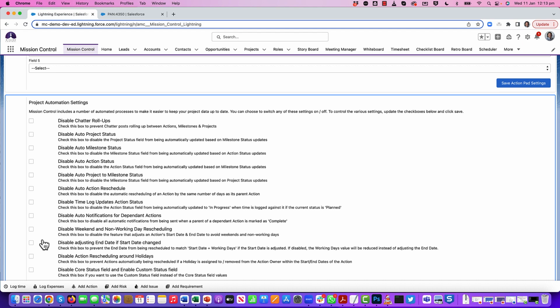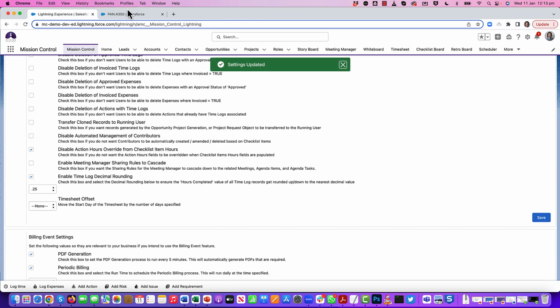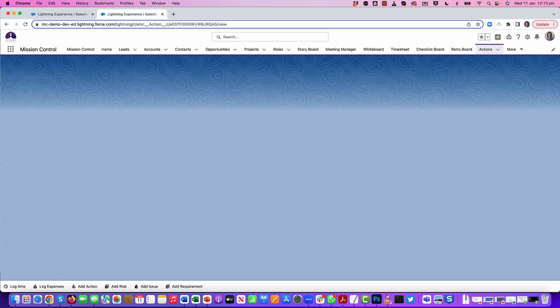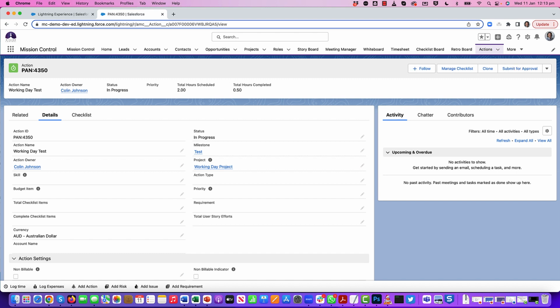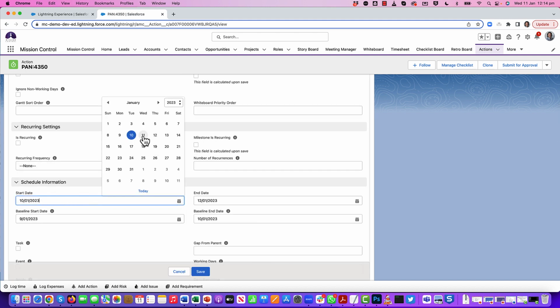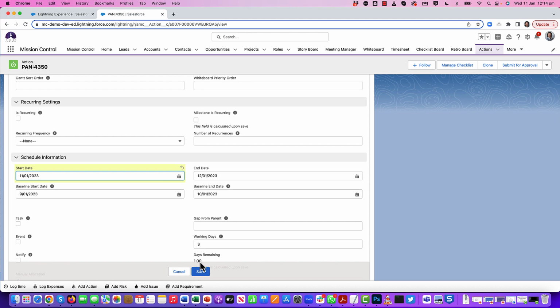However, let's go and now set that to true. So we're going to disable that feature. What that means is this time round, because the setting is true, when I change the start date, the working days field will actually be adjusted to be end date minus start date. So in this example, we'll just move that forward another day. Now, because of the setting being disabled, we would expect this to stay as the 12th and the working days to be reduced to 2.